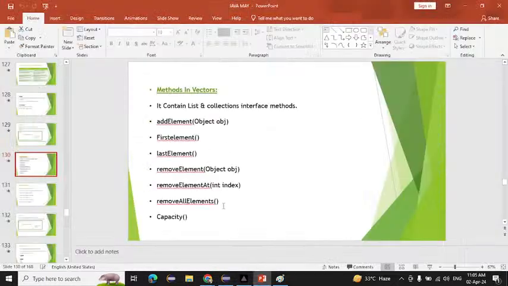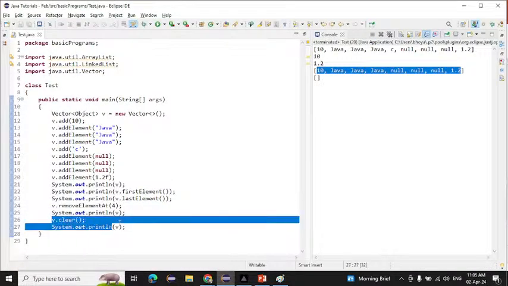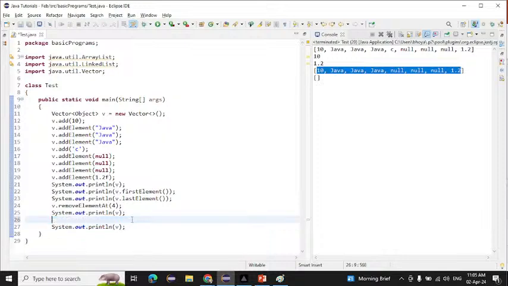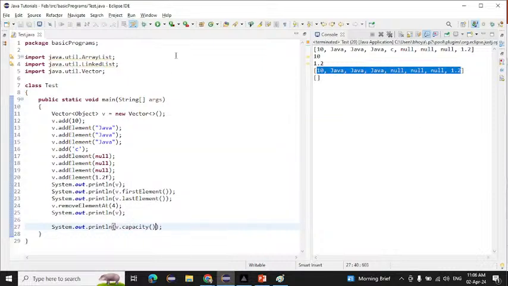Another thing we have here is capacity. We can check the capacity, that means what is the capacity of our collection. If I want to check the capacity, I write v.capacity(). If I run this, 10 is the capacity. Initially the capacity of the vector is 10. If you want to increase that, you can increase the capacity as well.